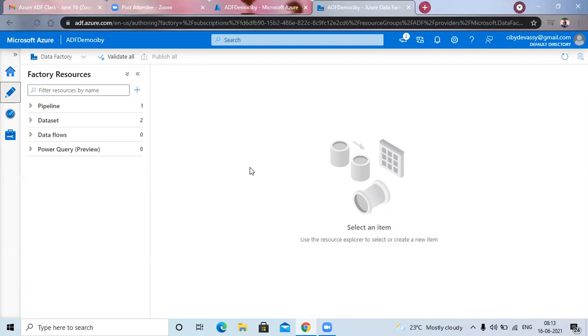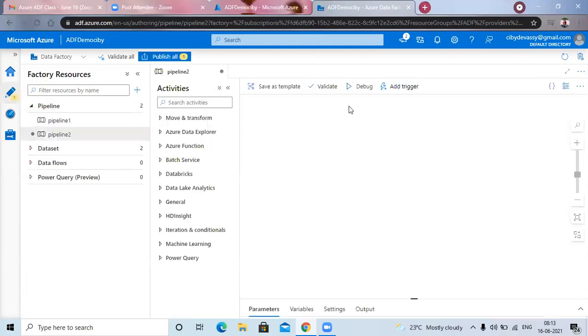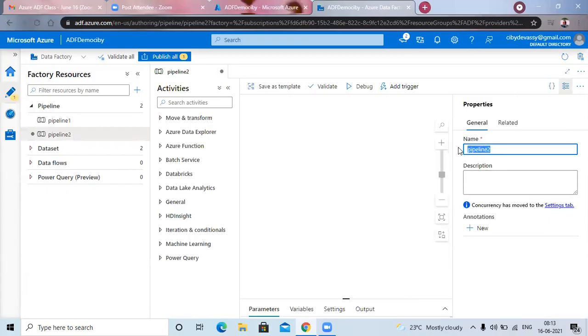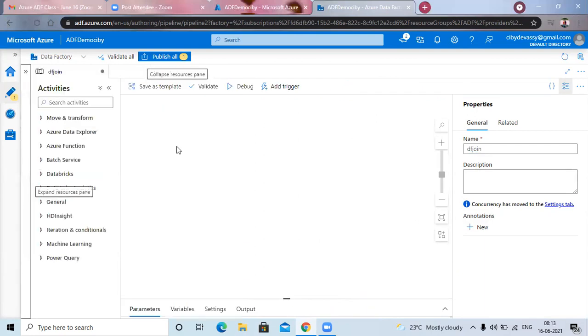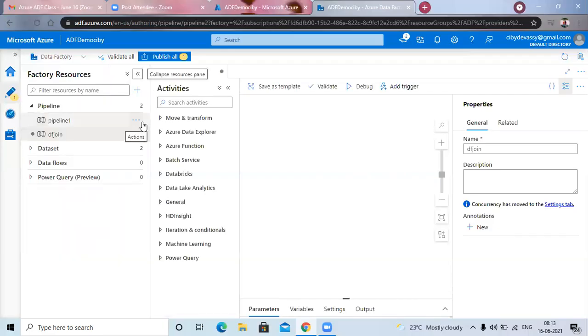So that activity: first, create a new pipeline. CB, yeah, that's the core, right? New pipeline. Data flow, DFT, the data flow task, right? DF join. Yes, join. So now first of all you have to create a data flow first.